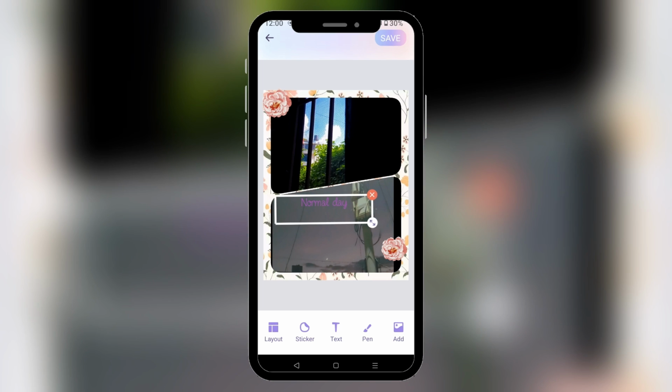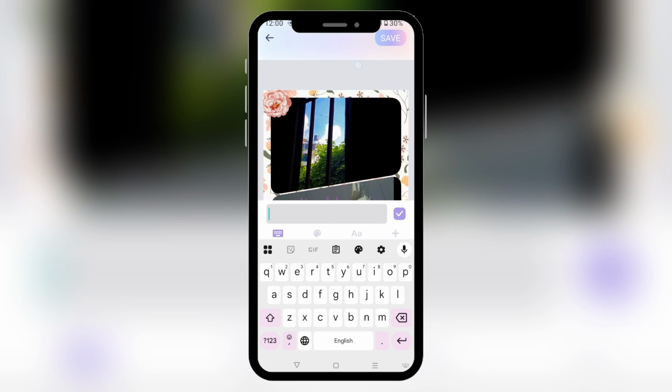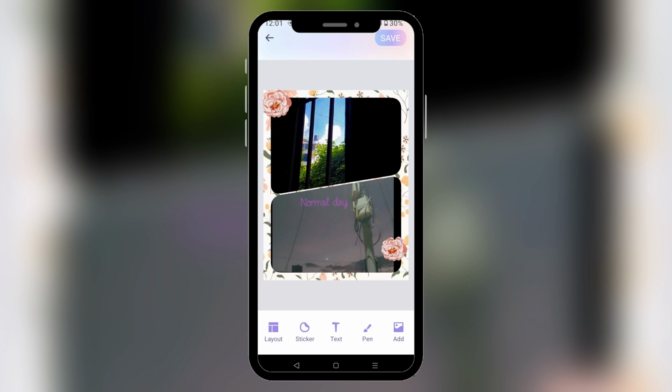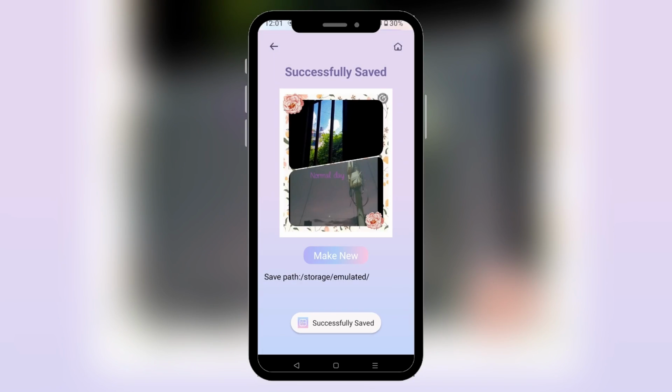And if you don't like, you can simply tap on this cross right over here. And if you want to adjust, you can use this space like this one. That's how you can add the text. And there's an option for the paint, which will help you to paint through the collage. And here's also an option called add, by using which you can add another photo to your collage too. And after you're happy with all of this, simply tap on this save right over here, and it's done.